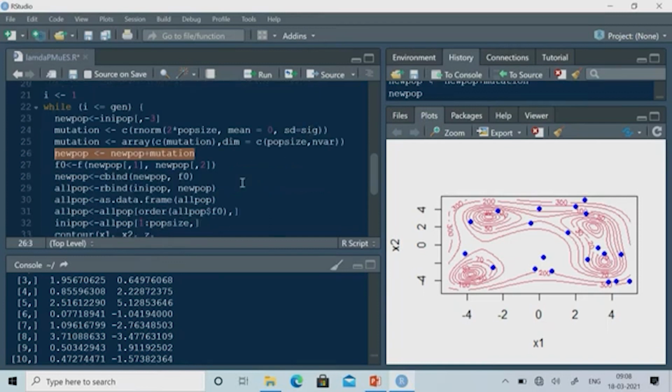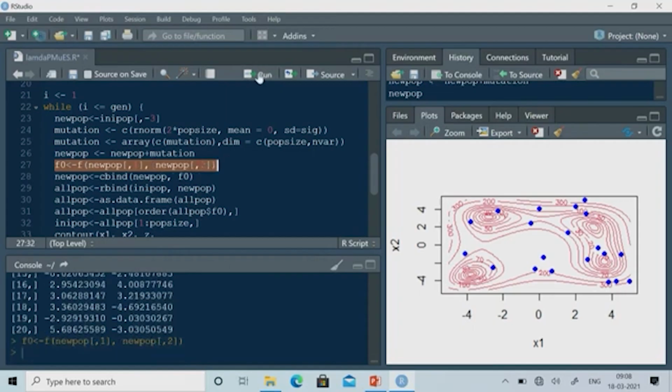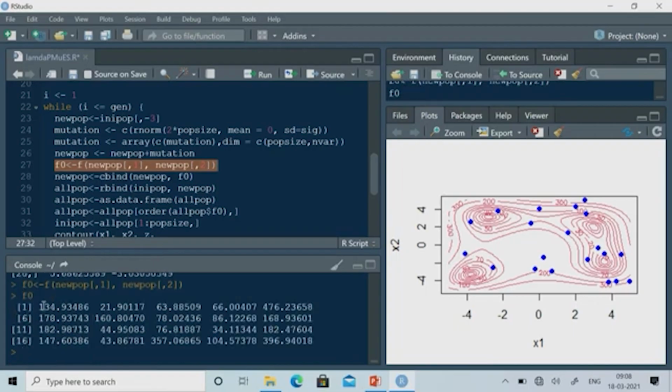Now what I will do is calculate the function value. I am writing f0 again. You can give any variable name you like, I have given f0, or you could put f1 also, but anyway, I am putting f0 here. If I run this particular line, I am calculating the function value. So, this is your f0. You can see that you are getting the function value for all the 20 solutions in the population.